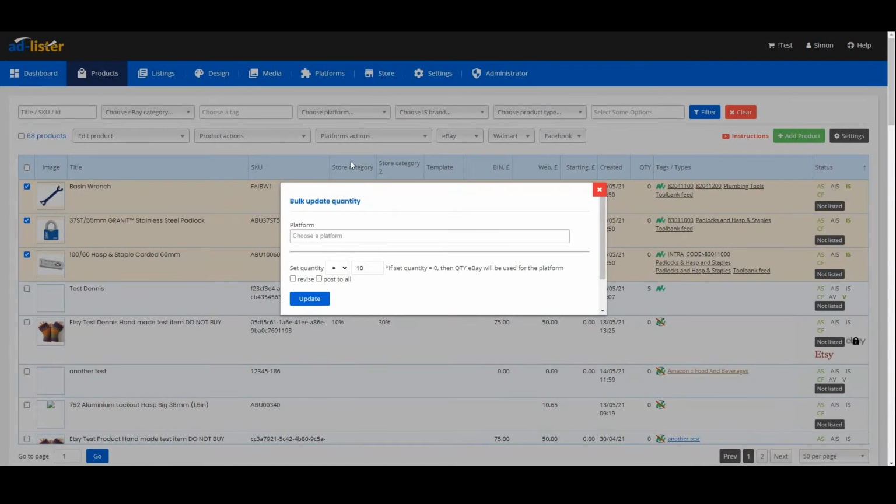A pop-up window will appear where you will need to select to which platforms you want to update the quantity on. Select the platform you want to update the quantity on, and then you have the option of either adding, deducting, or making the quantity equal to a specific amount.